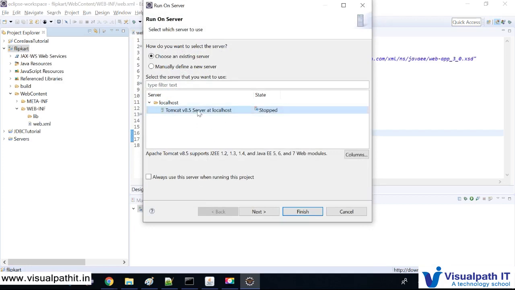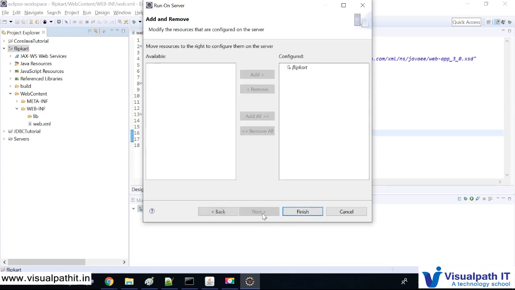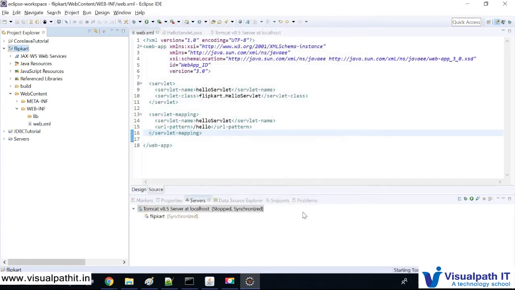Then it will show you which server you want to run it on. You have to choose the right server, which is Tomcat, which we configured over here, and click on next. Then if the application is already added, it will show here, and otherwise you just need to add it. If it is already there, there's no issue. You just need to finish it. That's it. The application is starting now.